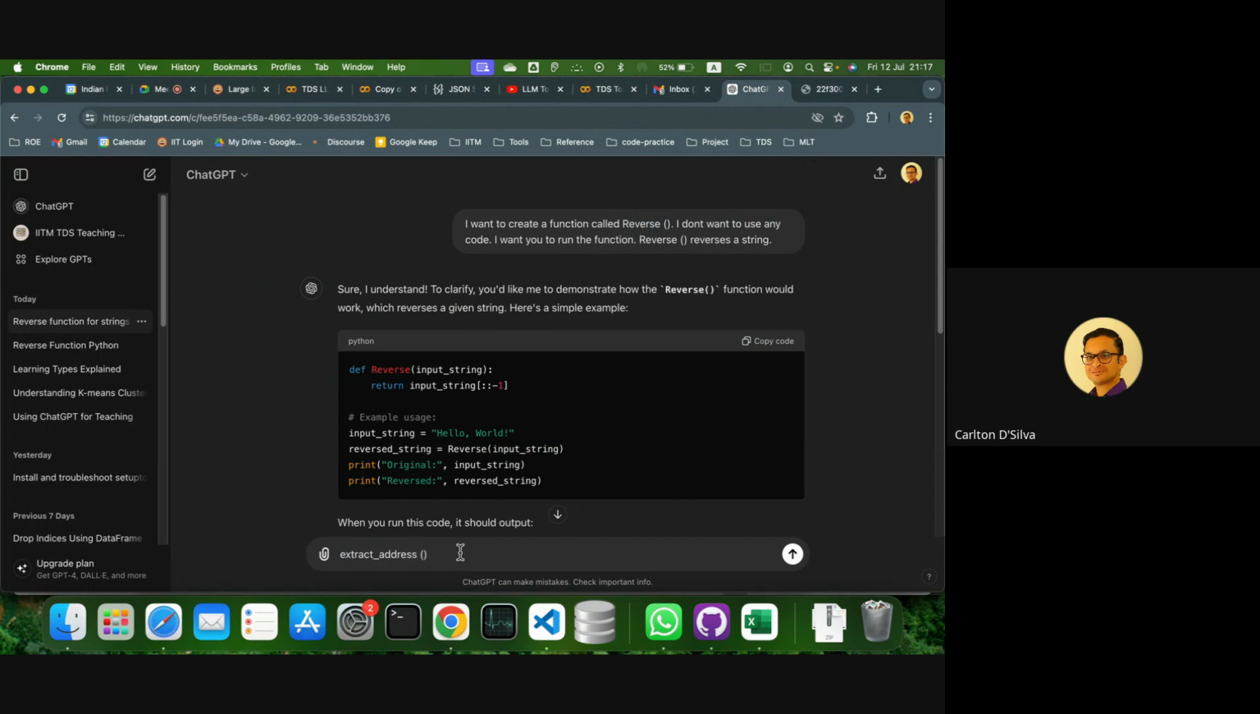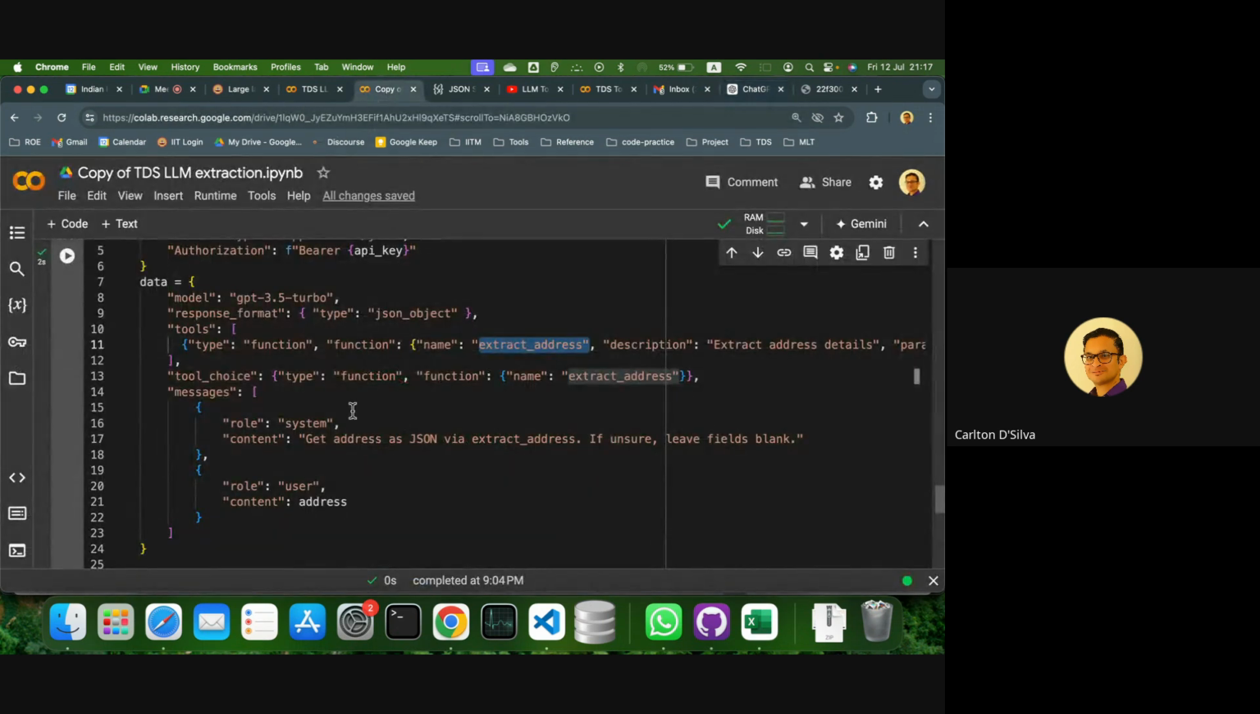Imagine I called it like this. This function, what does it do? How will ChatGPT know? It doesn't know, right? So that's what we do here. We define this like a function definition. What does this function do?